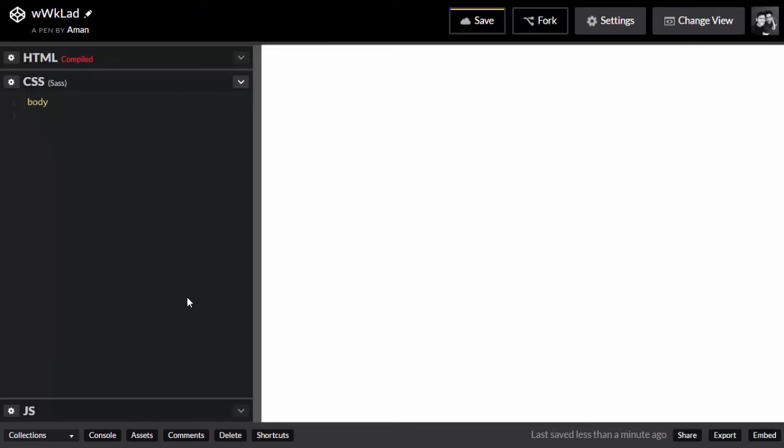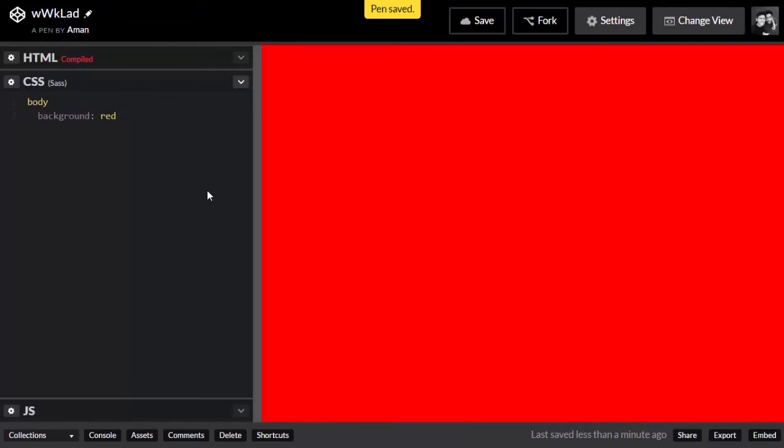All you have to do is give some indentation. Two spaces is enough, and then just write the attribute name. I'll just go with background, and make sure you give a space after the colon or else it won't work. It's the rule for how you write it. So I'll give it red, and I've saved that. You can see it's working.